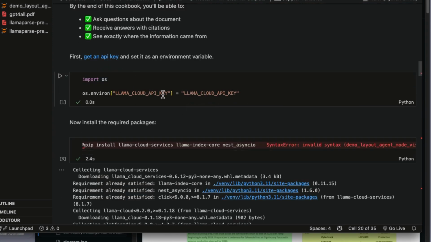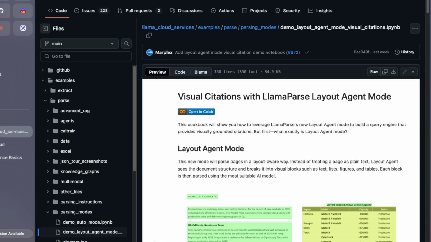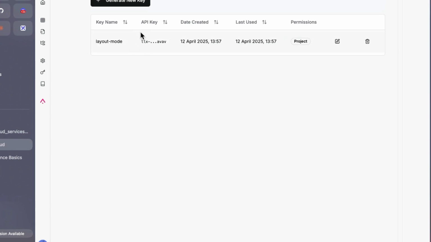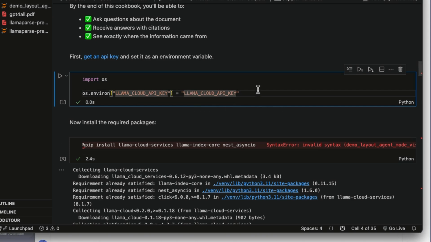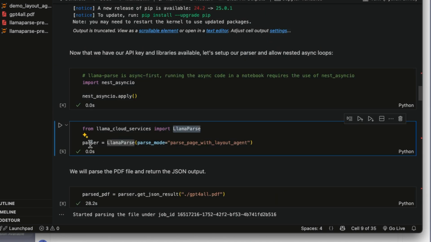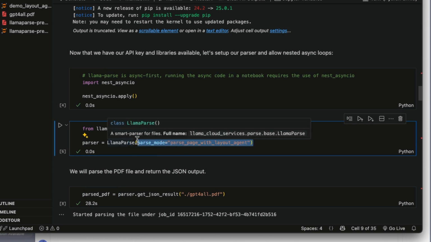First, take the LlamaCloud API key. I have already pasted it here, just not to show you. I have just written LlamaCloud API key. If you want to get the LlamaCloud API key, you can go here and there is the API key button. You can just create an API key. That's it, right? And we can go back, just provide the API key, install the necessary packages. Once we install the necessary packages, then we just say parser and we just parse the mode. So this is a really important aspect here, that it parses in page with layout mode. If you want to parse with the other modes, you just need to change this part of the code.